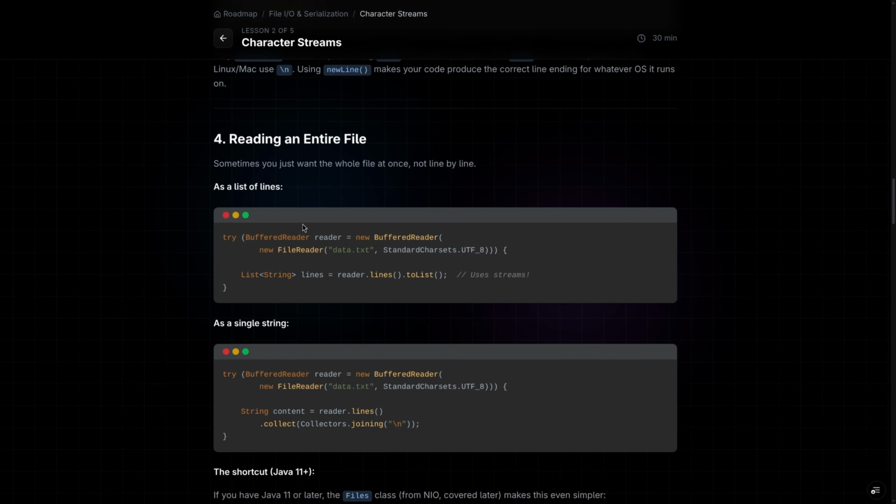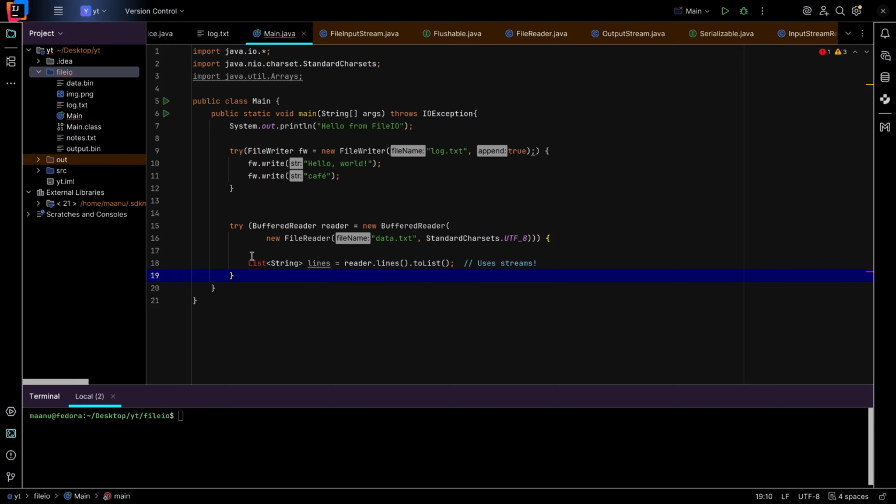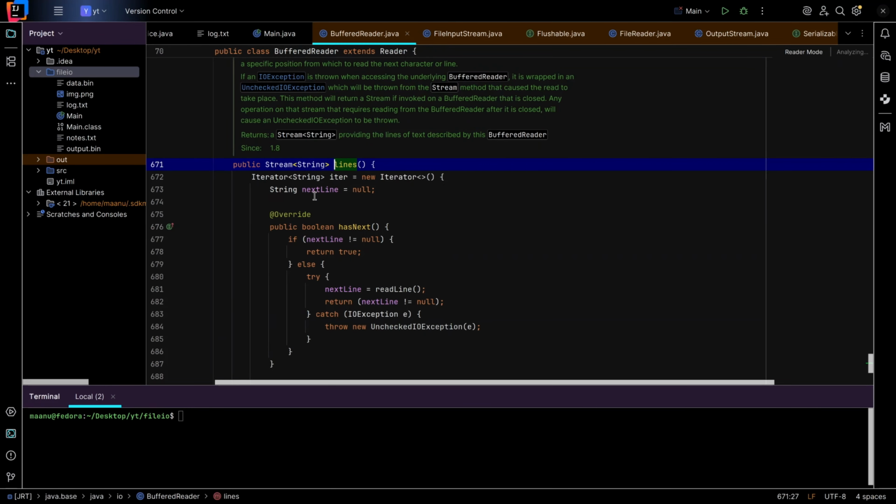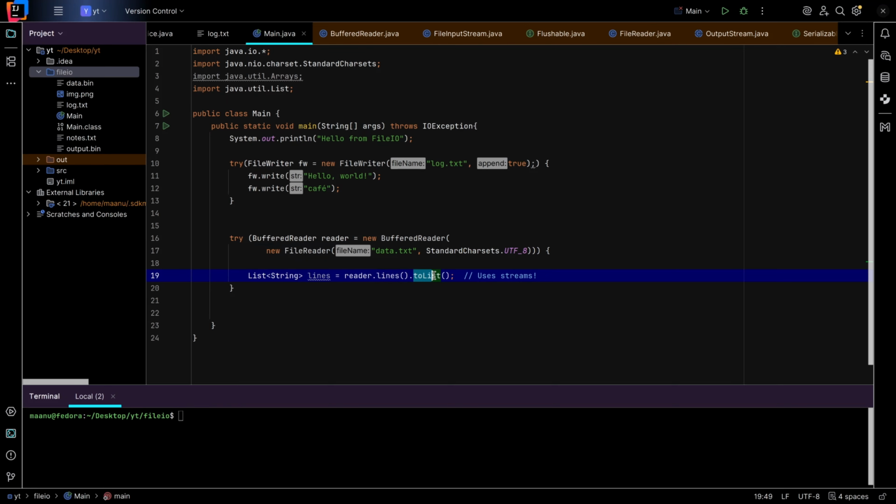Now reading an entire file. Sometimes you just want the whole file at once, not line by line. Then we have one way as a list of lines. So BufferedReader, we can wrap this one, FileReader. Then we have this one. So if you check, maybe we can copy this one. We can remove those things and we can print this one here. We can import this. And if you go inside this dot lines, then this one will return your string. Okay. And we can call toList on strings. All right, we can put log here.